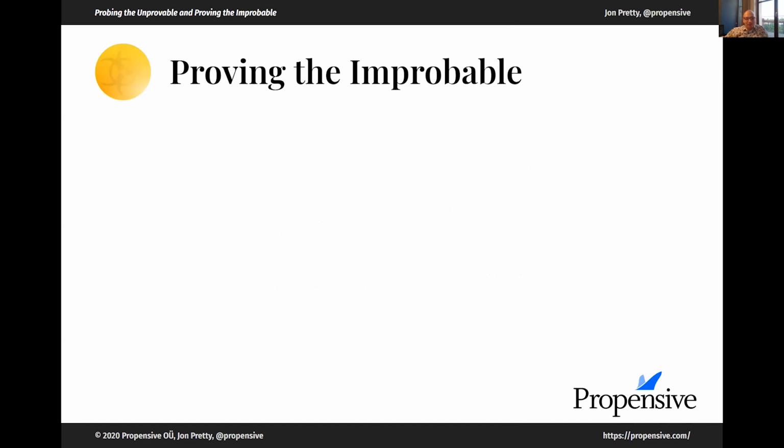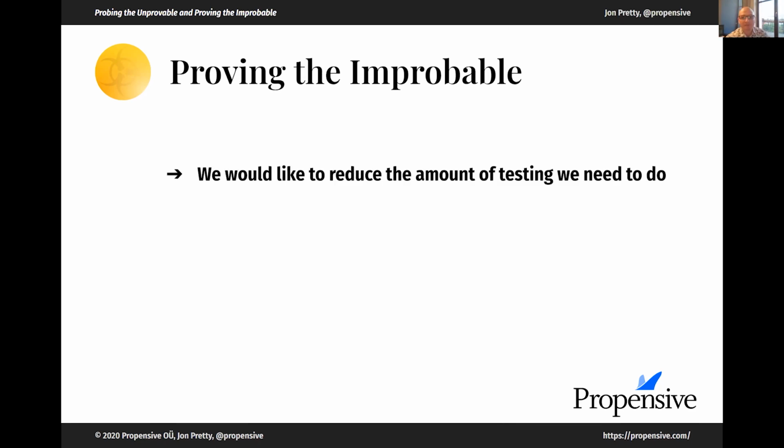And that was the end of the first half, and it brings me on to the next part of the title, which is proving the improbable. So having told you all about testing, I'm now going to say that we want to reduce the amount of testing we do. And we want to use types as much as possible to encode our constraints.